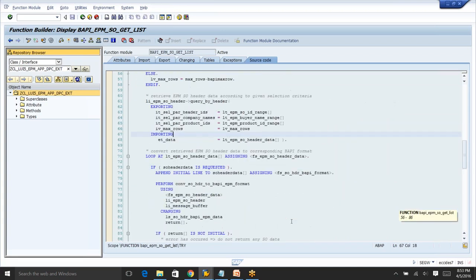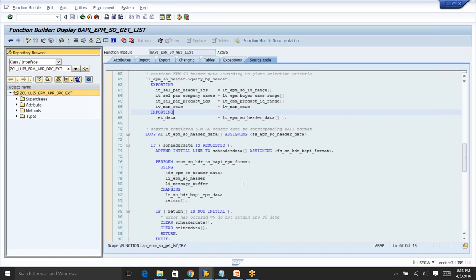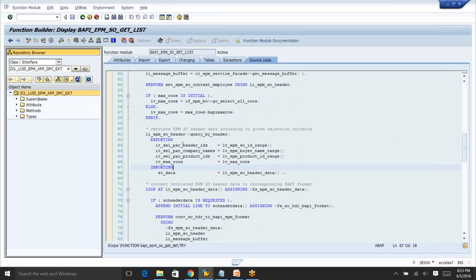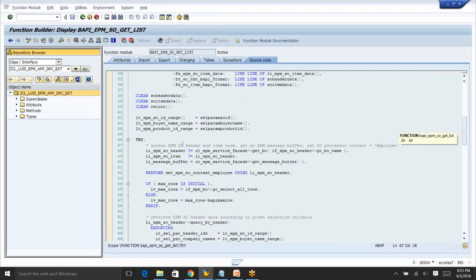So what it is doing here is trying to get the header data. After that, it is trying to process the item data too. What we are going to do is just pick the logic that is necessary.